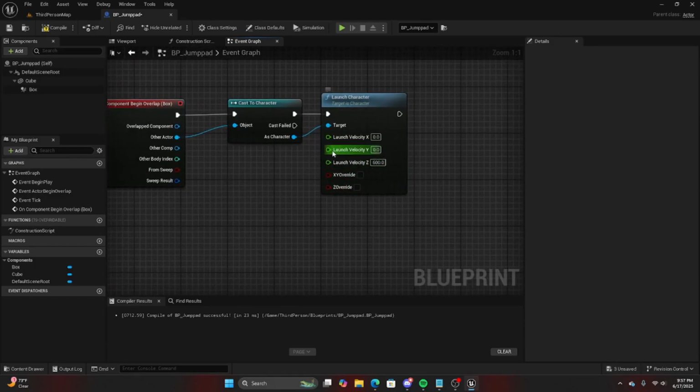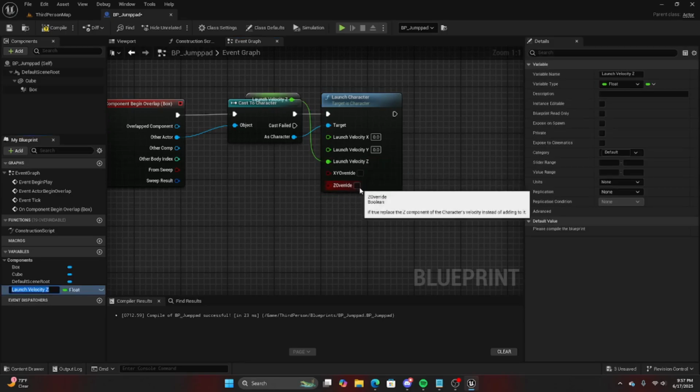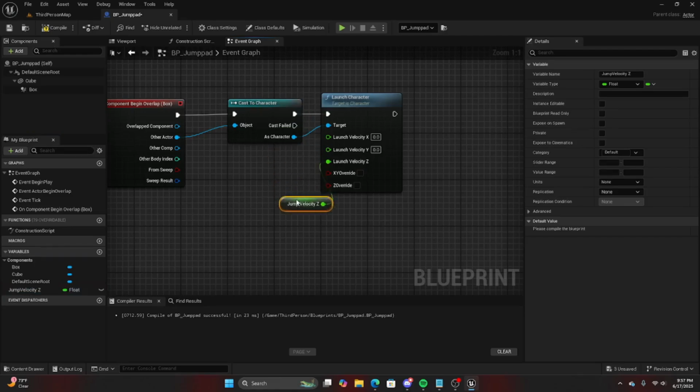Back on topic, we're going to create a variable to define a custom launch velocity. From launch velocity Z, we're going to right click and promote this to a variable. We're just going to call this jump velocity. Once we do that, compile, and boom, we now have a default value.